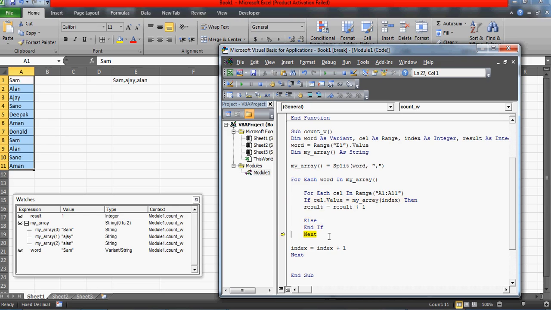So I'm going to run this, keep on running this. Now you have Sano, which is here, so it has again not qualified for the condition. Now let's see what value you have. Now you have Aman, obviously it will not. Now you have Donald, it will not. Now you have Sam again. You see this Sam is again here. So I hope it goes to the next line, result equals result plus 1. You see this, it didn't go to the else part because it is matching the condition. So it is now on the End If and so on, right?